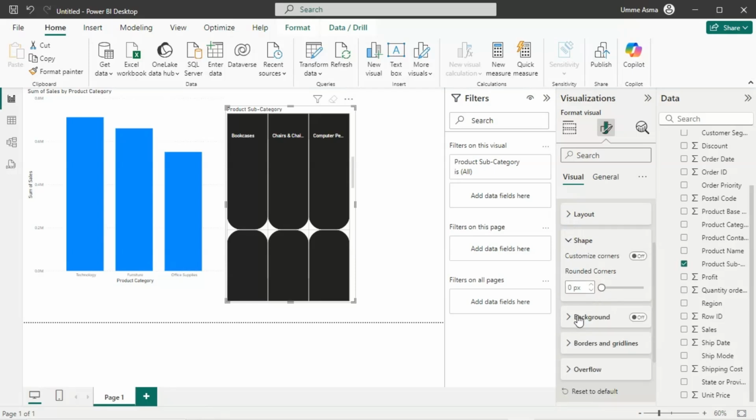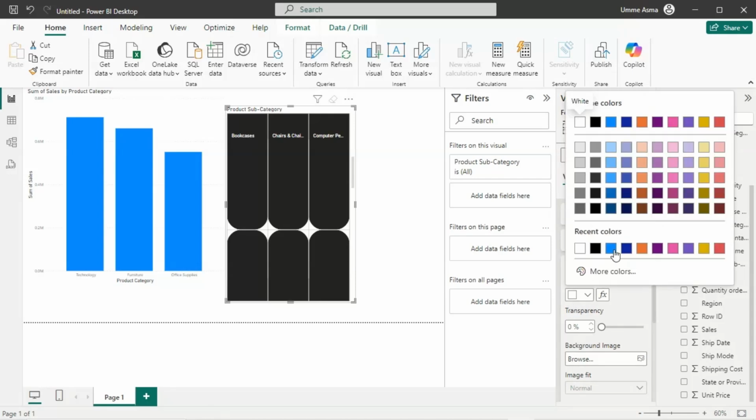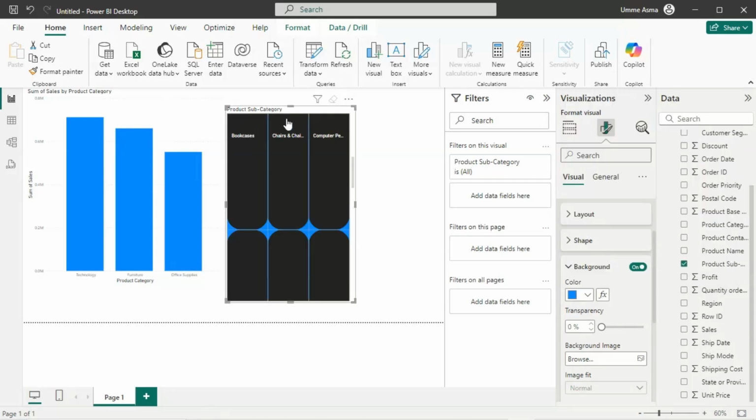Here we have the background. In the background, you can give a background color as well. So let me turn on the background here. You can give a background color. See, the background color is applied here, and the transparency you can set here, like how dark or how light you want it. So here I'll set it to 7.